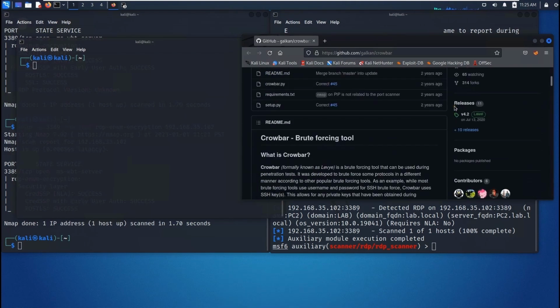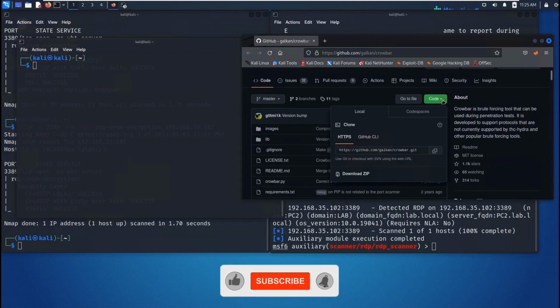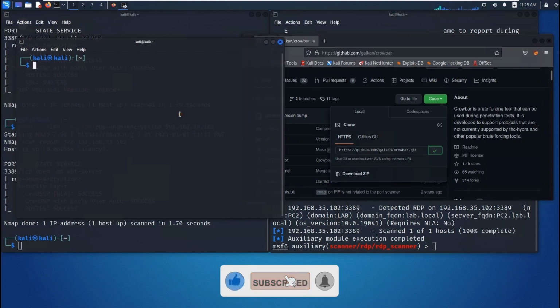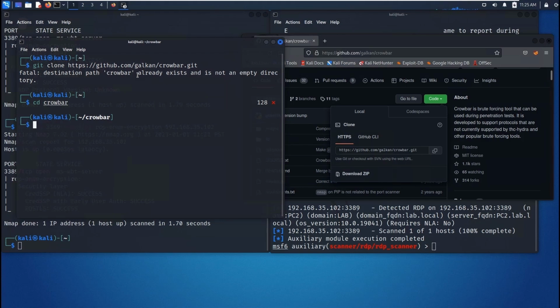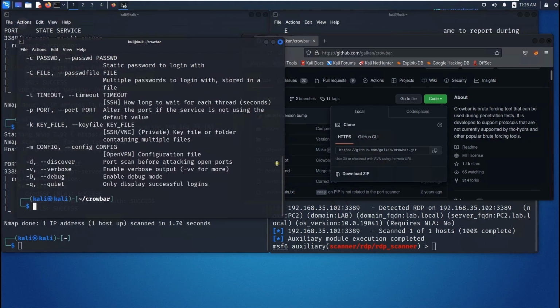Once you do that, go ahead and click on code, copy the code, and git clone and put this one. If I hit enter, it is already there, so you don't have to worry. But if you don't have it, then it will download for you. Crowbar, and run crowbar.py -h.